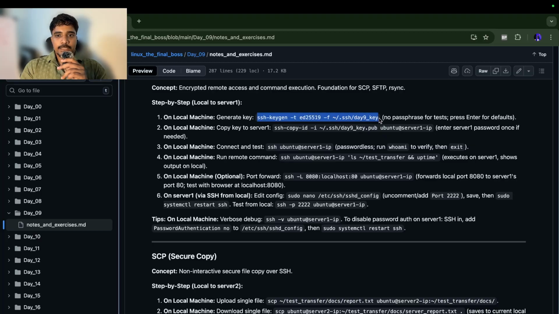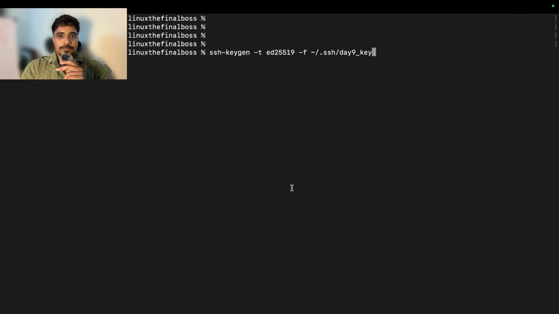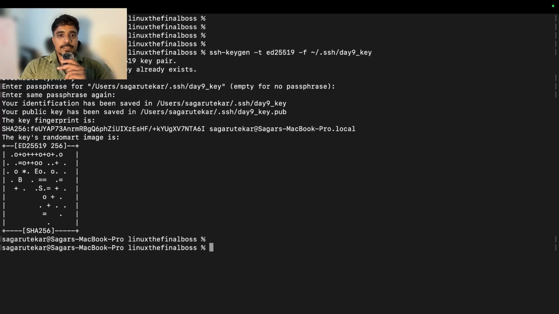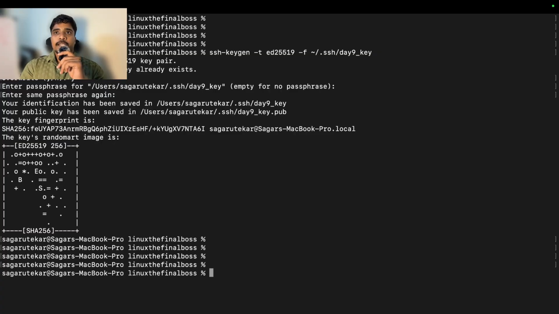Generate an SSH key. Okay, first generate an SSH key and then copy that to your machine. Just create this SSH key using the ssh-keygen command. Once that is done, copy the key to server 1. For that, use the command ssh-copy-id, which is there on the GitHub repository as well.